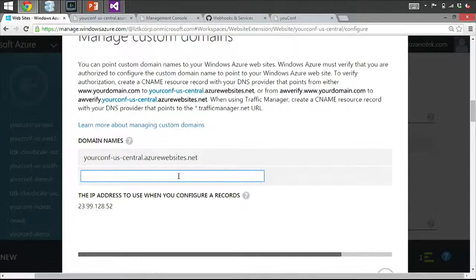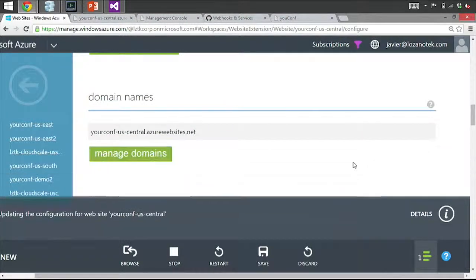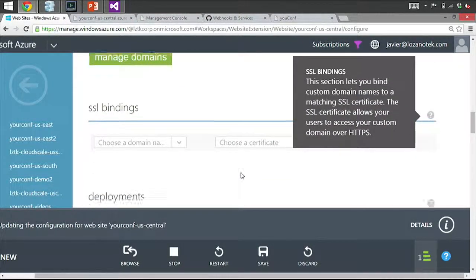So here, I'll type in www.yourconf.net, and we'll wait for a second, and you see the checkbox has appeared. That means that I've done the necessary steps on my DNS to configure the trust between the DNS provider and Azure to validate that I do own that domain. I'll hit OK, which will add it to the queue for processing.